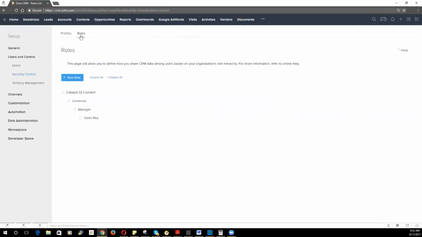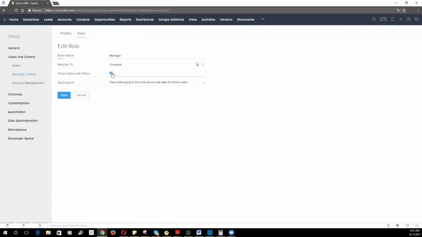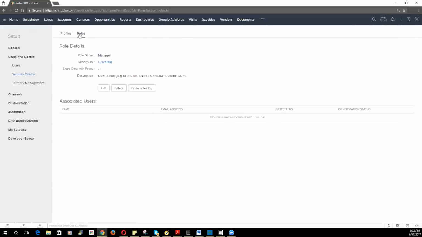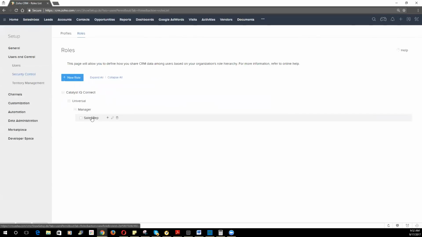And so now what we have is basically a universal user who can see everything within the system. We have managers who can see all of the sales reps' data as well as each other's data if we select that share data with peers. So if you have multiple managers, they can see each other's records. And then you'll have the sales reps who cannot see each other's data.